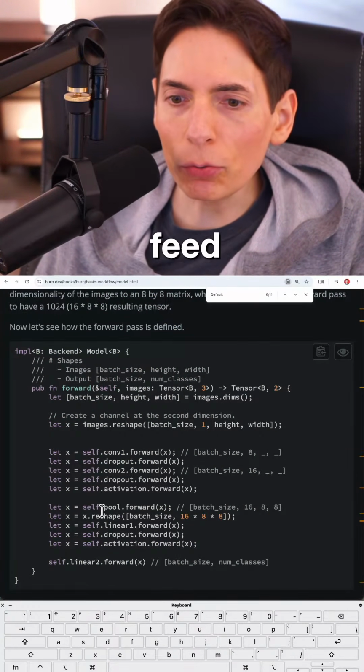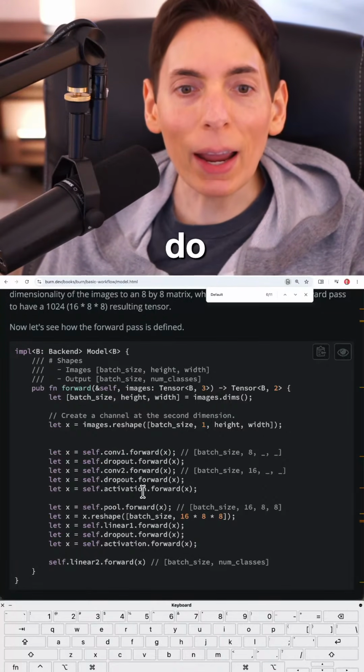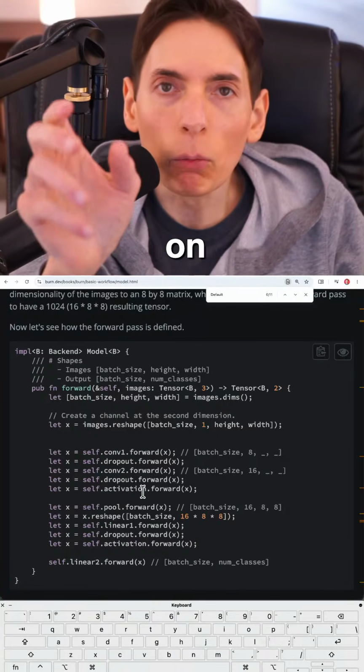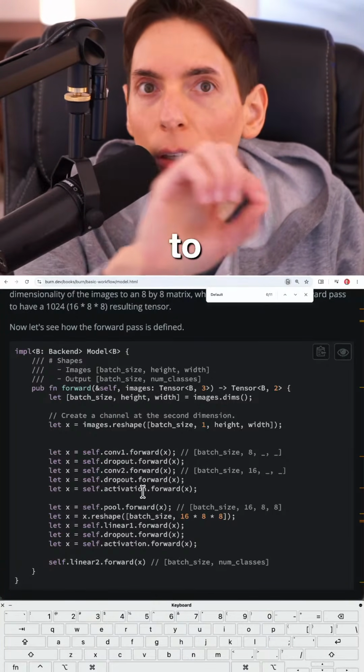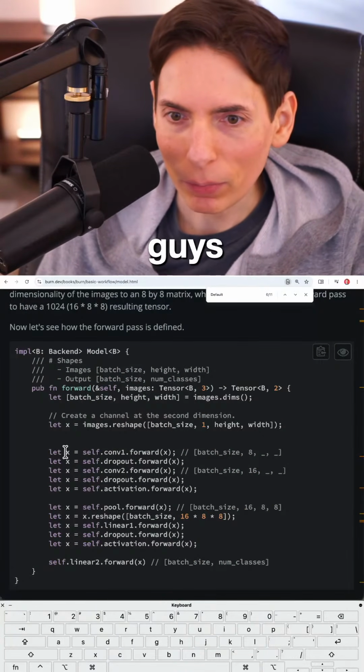And then we're going to do feed forward on all of our things here. Hey, what are we doing? Hey, how's it going? We're learning the Burn library. Once we're done with the Burn library in Rust, we're going to compare it to PyTorch. That's what we're going to do. We're going to make our way, you guys.